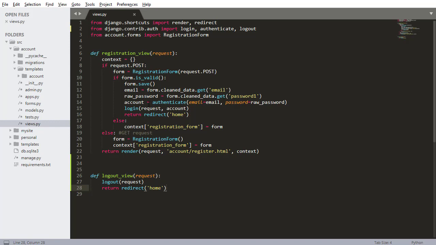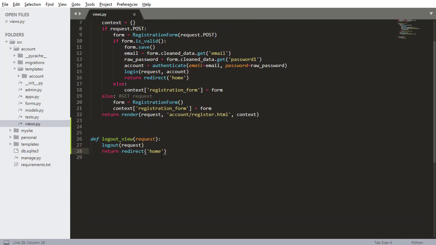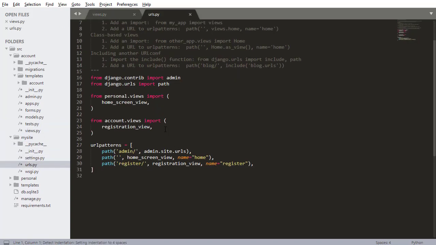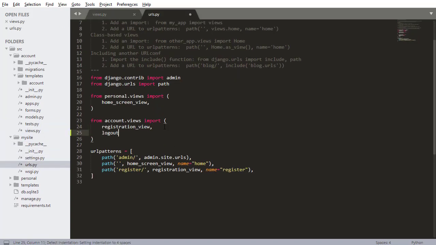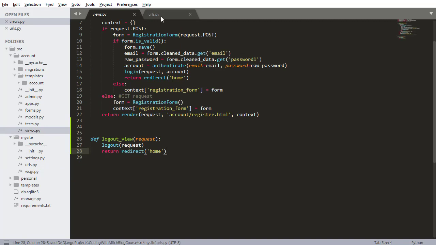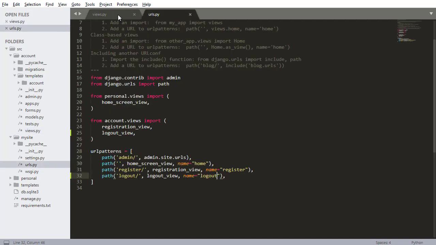Next, we need to add this new URL. So I'm going to go into my site, go into URLs. I'm going to import this new logout view. And now I'm going to copy the register line. I'm going to change it to logout, add the logout view, and give it a name of logout. So now we have the URL, we have the view, we should be good to go.